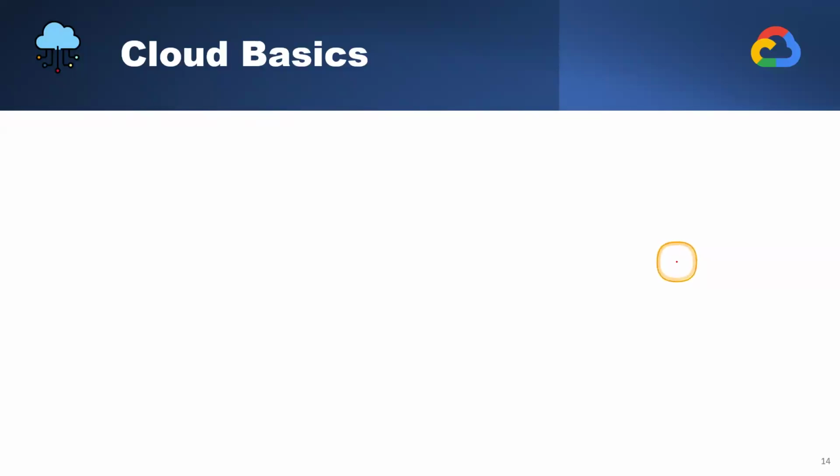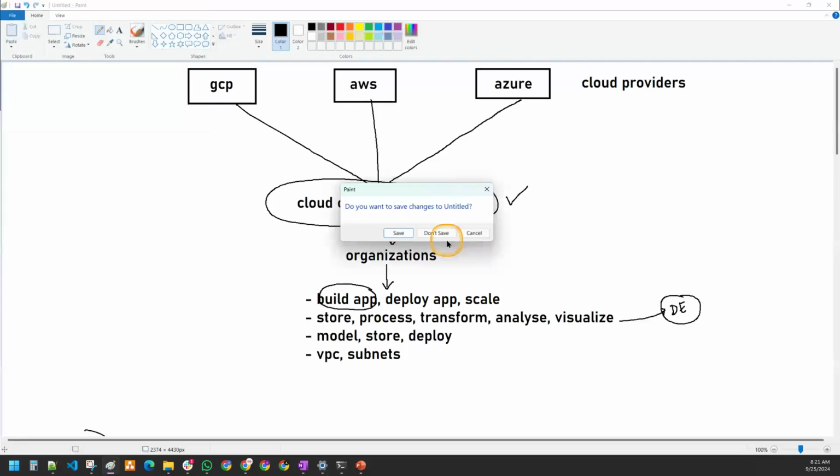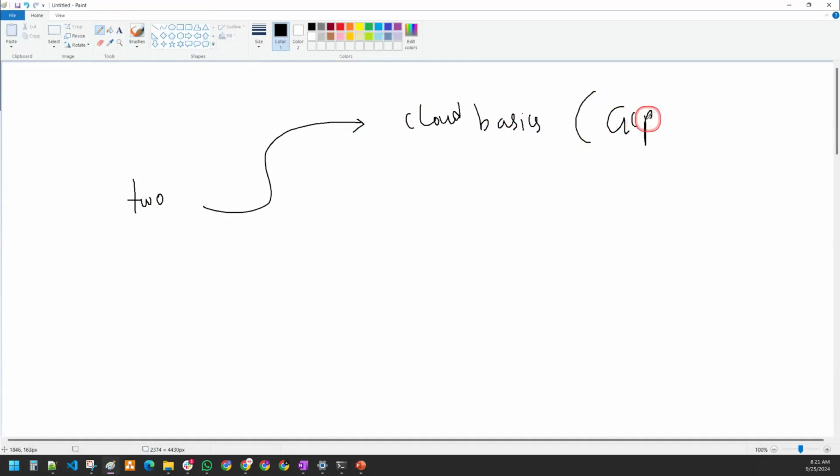Sir, can you tell me the course curriculum so that we get a very good understanding of these things? So let us look at the course curriculum, guys. I have divided our entire course curriculum into two parts. The first part is cloud basics. These basics are common throughout all the cloud platforms. I am telling it in GCP, but it is the same in AWS and in Azure also.